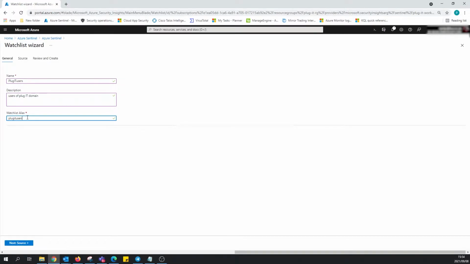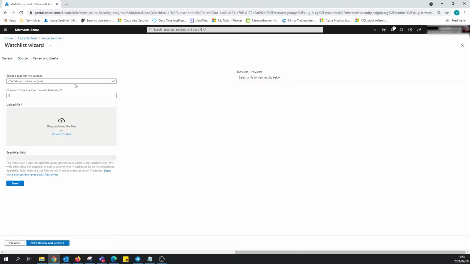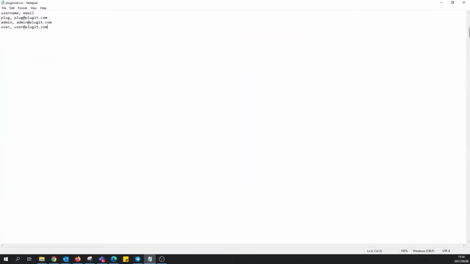This is the important part because this is the variable that you're going to be using to query. Let's click on next. Now you see the type of file. Currently we can only select the CSV, which is okay. You don't have to worry about the number of lines before the row with headings because we're going to have a simple CSV with just one row for headings, and below that, the data is going to be in there. Let's have a quick look at the CSV.